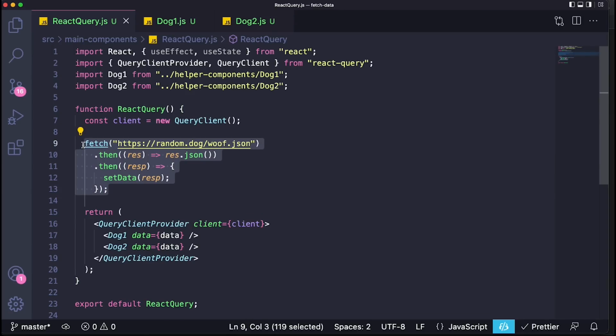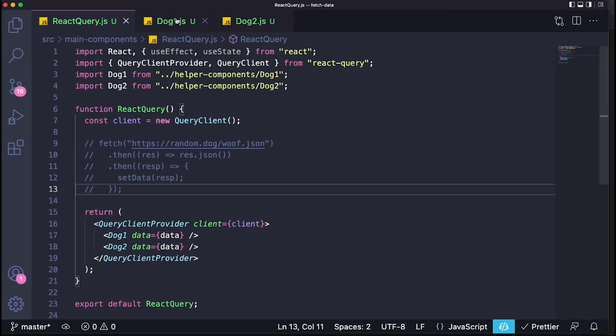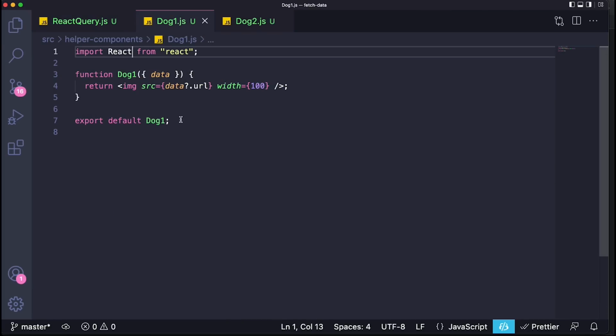Now, let's just ignore this for a bit. I'll just comment it out. And let's go to one of the components which we want the data, like this one over here. Now there won't be props, right? We'll be actually fetching the data on each of them.